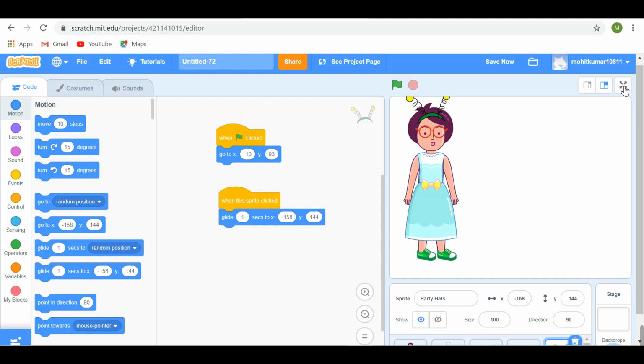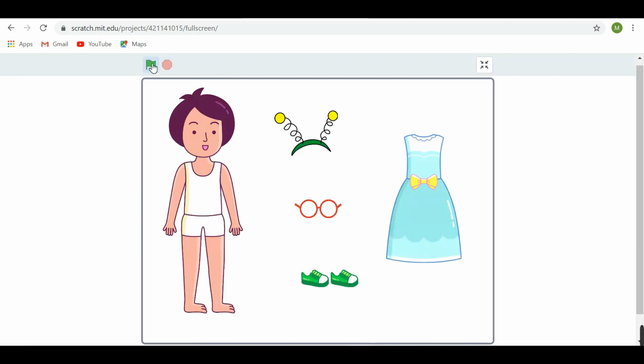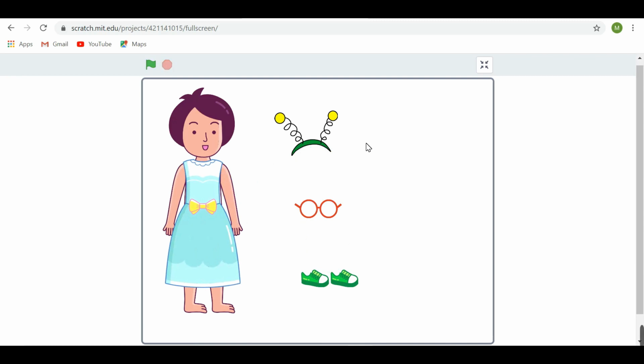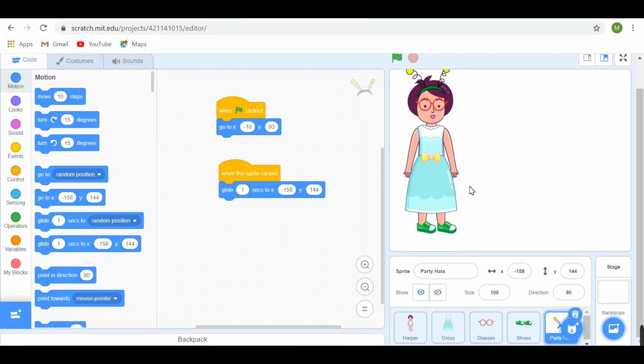Now guys, see this is the option of full screen. Control, click it, and whenever I click the flag button, remember the code. Whenever I click the flag button, go to its initial position. So all are in their initial position, and whenever I click on this sprite, it automatically goes to its set position. Glide 1 second to its set position. So this is the fun, and likewise you can go for many more programs, many more activities.